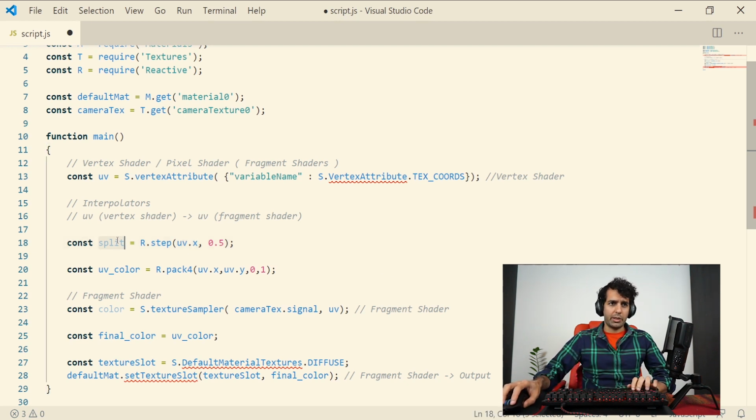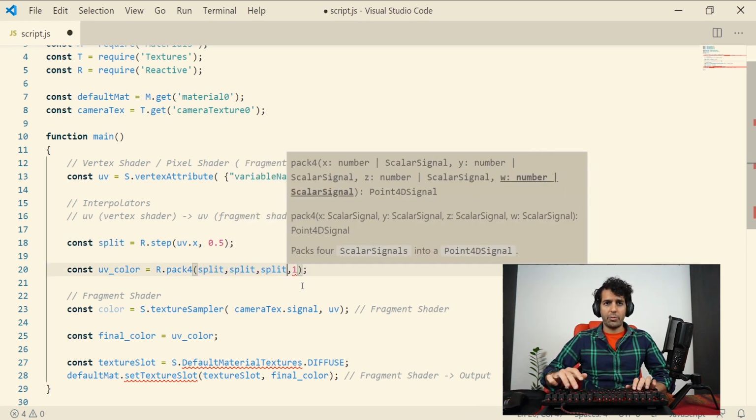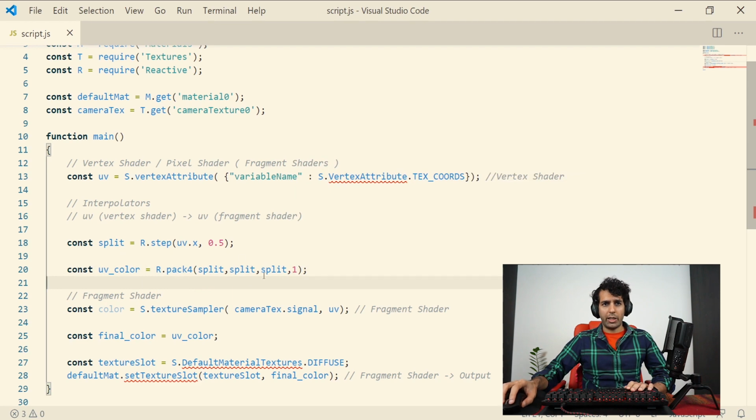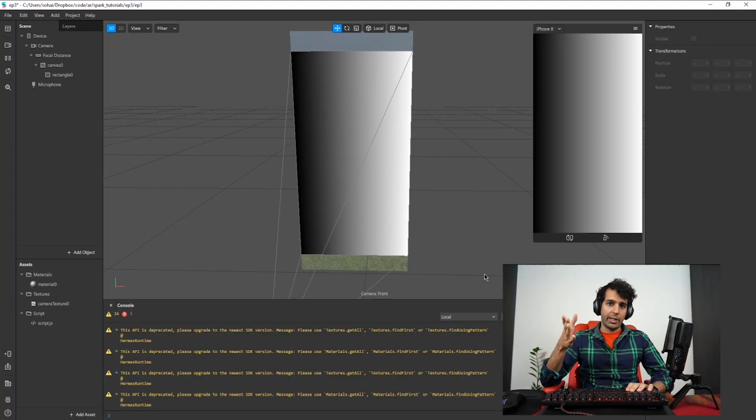Now, instead of just outputting the UVs, we can output this just to see what it looks like. Like I said, if you ever want to debug shader code, just output it to the screen. That's the best way to see what's going on, by visualizing the results. So we do split, we replicate the split value across the channels, and if we go here, you see this gradient, and that's not split down the middle.